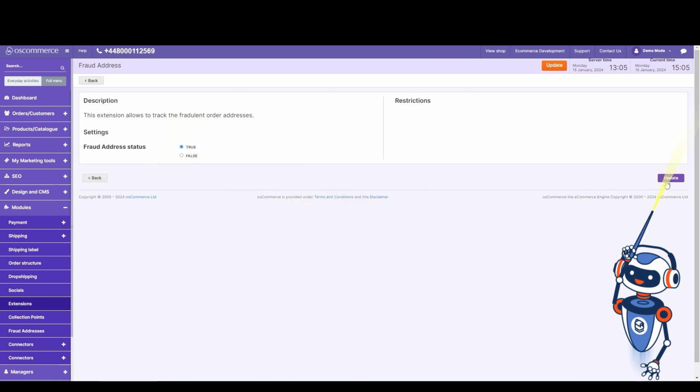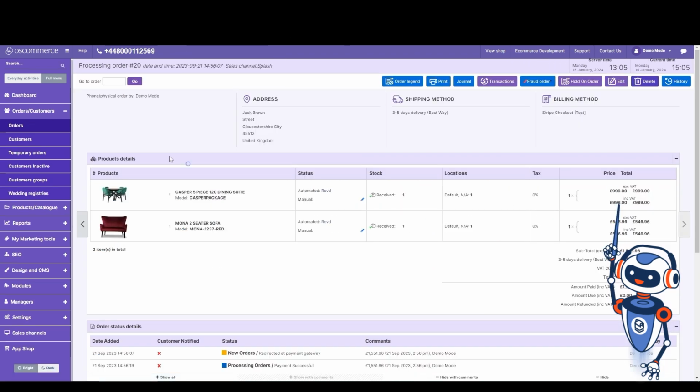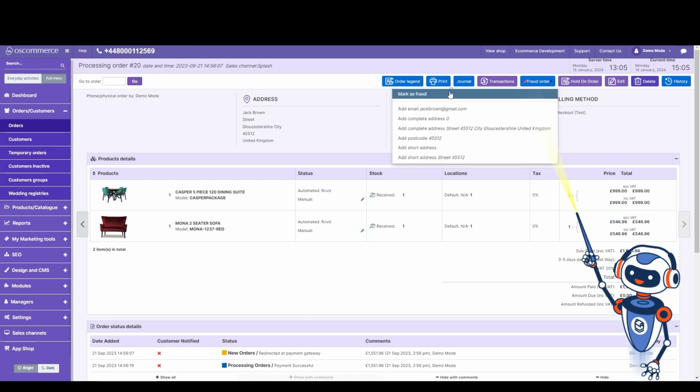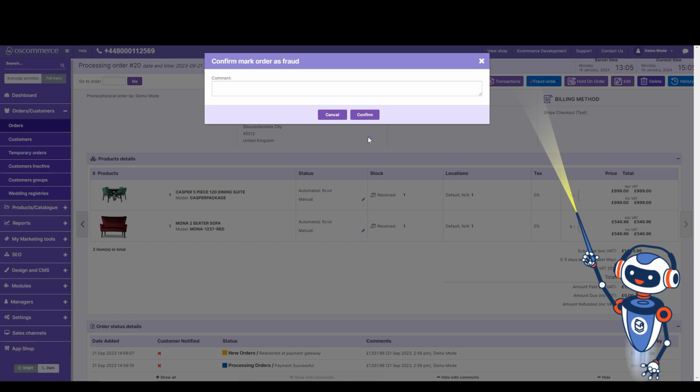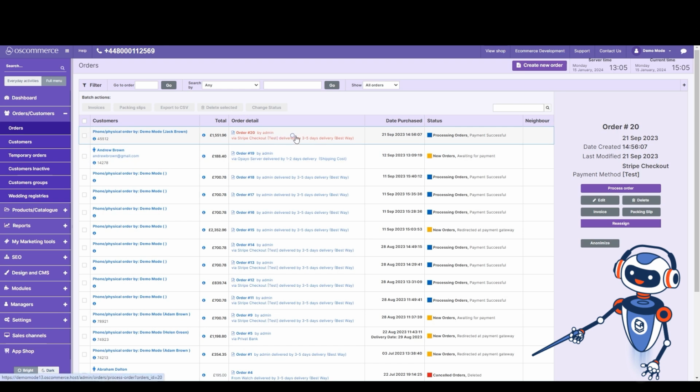Now let's move on to managing fraudulent orders. Move to the Orders, Customers, and Orders tabs. Select the specific order from the list and click the Process Order button. On the Processing Order page, click the Fraud Order button. Choose the Mark as Fraud option from the pop-up list and confirm your action by clicking the Confirm button. A marked fraudulent order will be highlighted in orange in the Processing Order window and the Orders list.